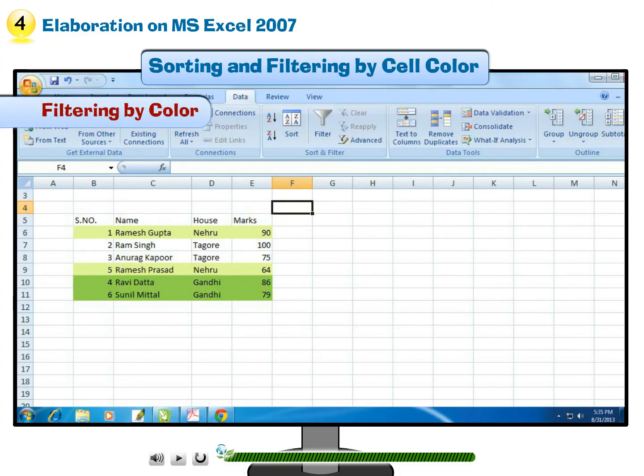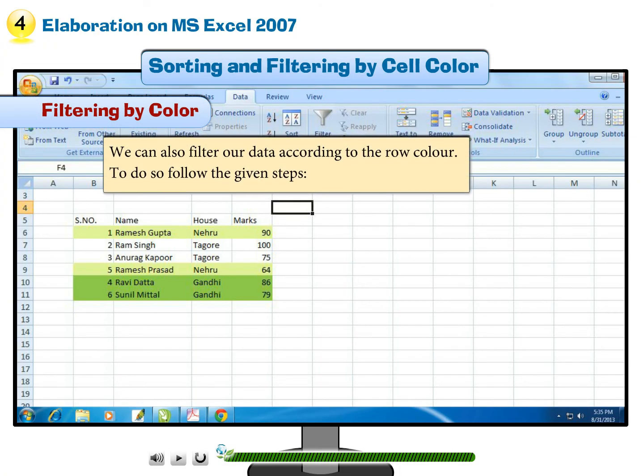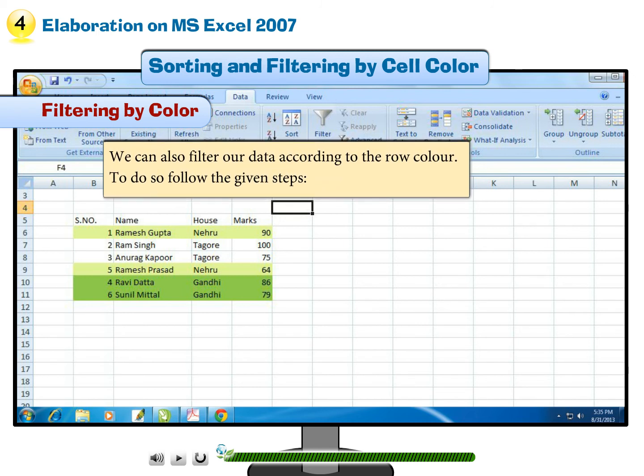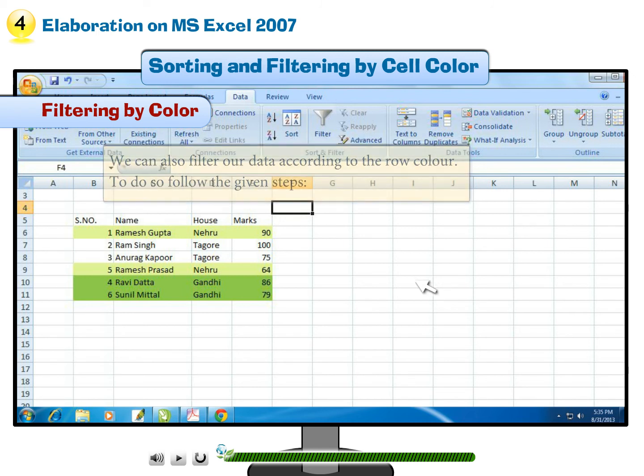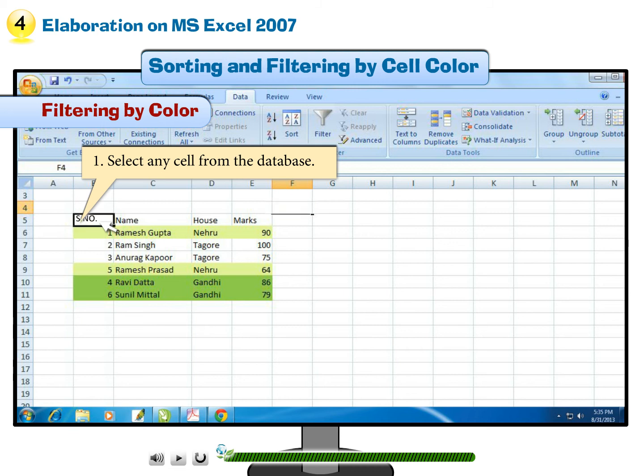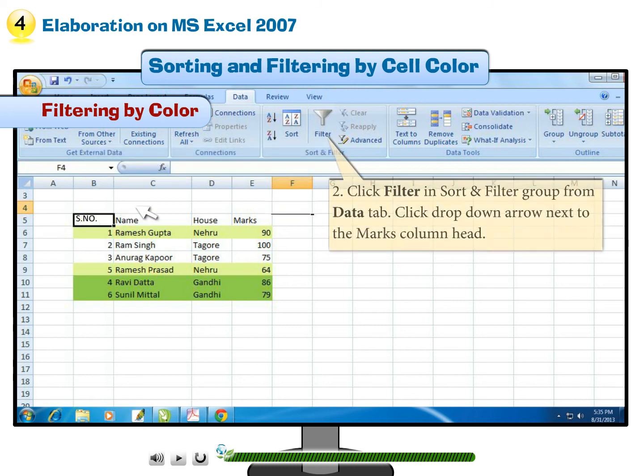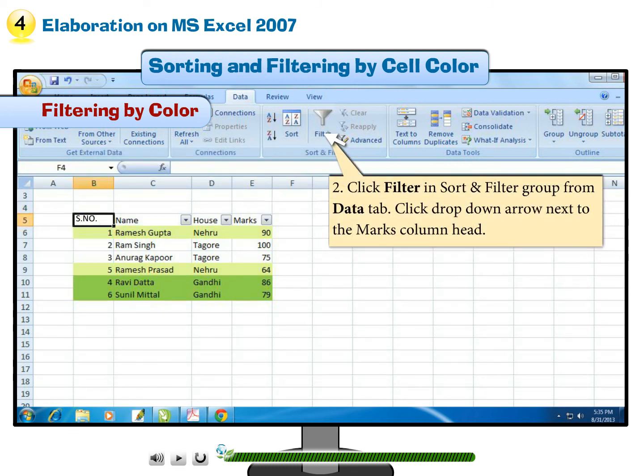Filtering by color. We can also filter our data according to the row color. To do so, follow the given steps. Step 1. Select any cell from the database. Step 2. Click Filter in Sort and Filter group from Data tab.